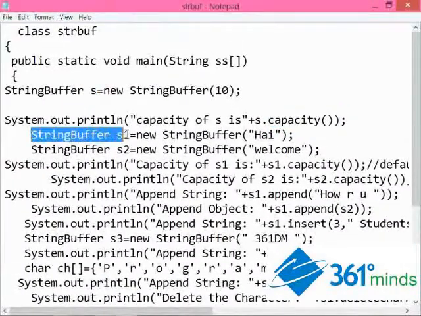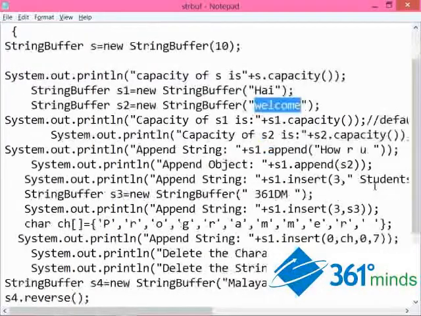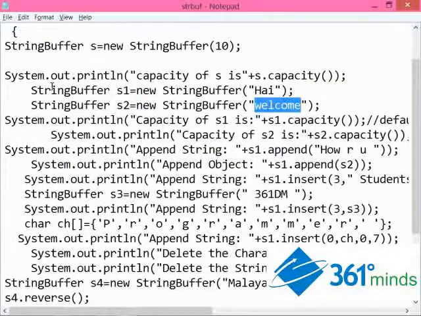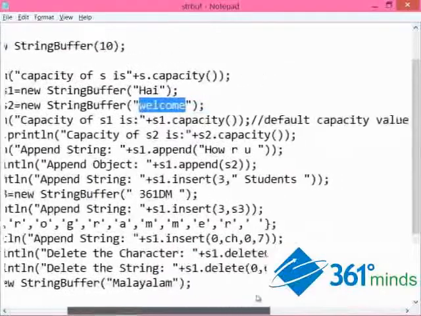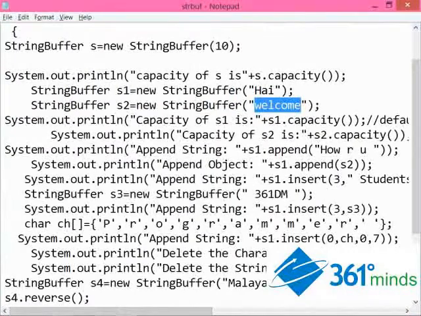Now I'm creating an object s1 for the StringBuffer class, and this is a constructor. I passed hi as the value, and the StringBuffer s2 is another object for the StringBuffer class, in which I have passed another parameter, welcome. Now let's go into the actuals of the program and the methods. The first is System.out.println, the capacity of s2 is plus s2.capacity, and the default capacity value is 16, so that it can be added to the given string. So whatever is here will be added to the given string.